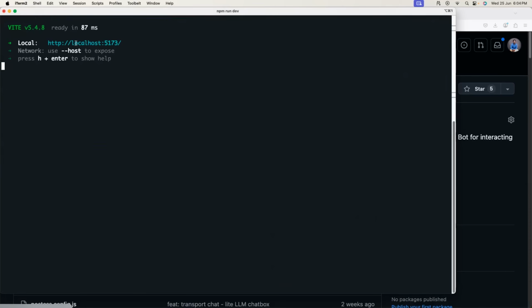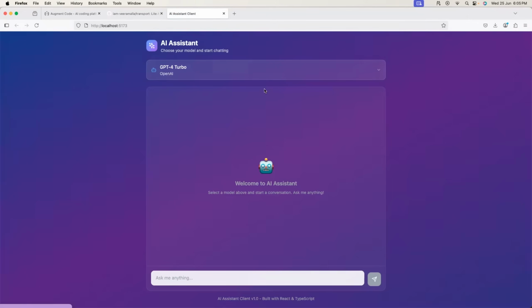It starts a local server and you can access the application on port 5173. So this is how it looks. A very basic AI assistant chatbot. You can switch between different models and you can ask the question to the chatbot.